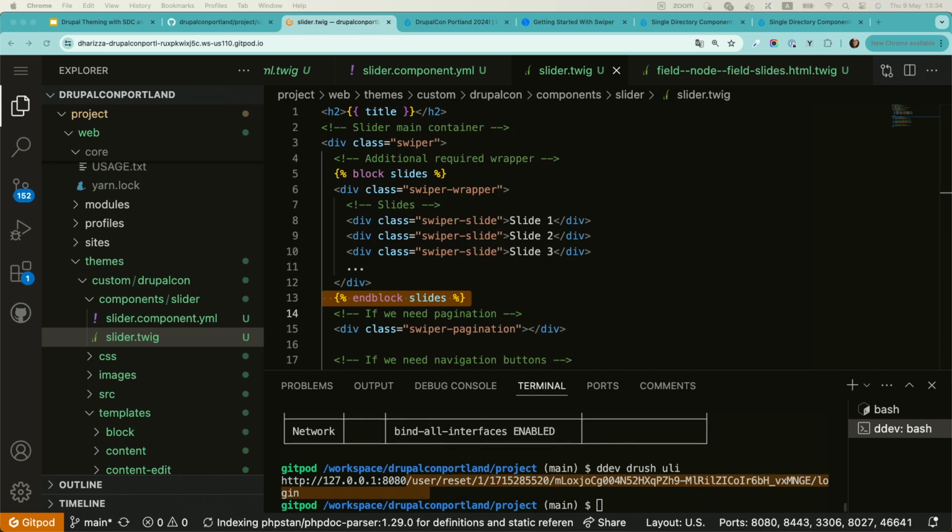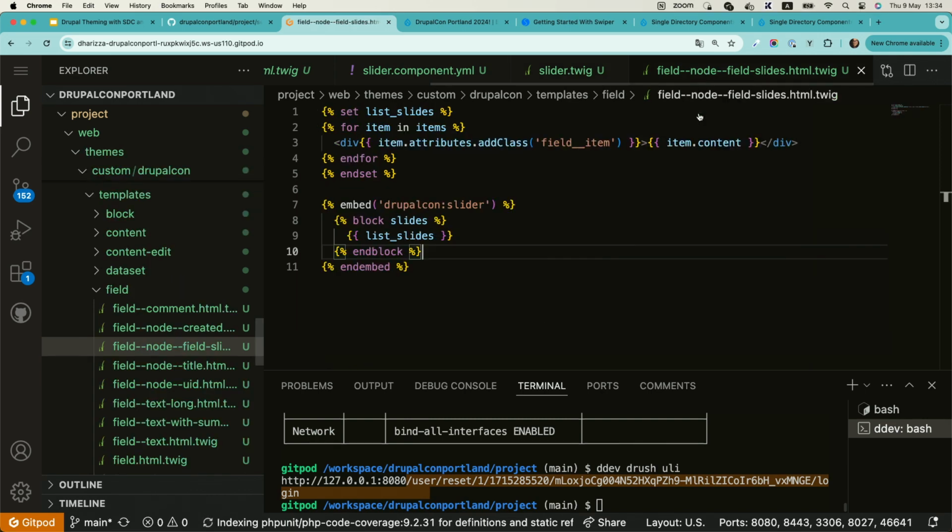Sure. Second. To the twig? Oh, no, to this one. Okay. No. I'm saying don't change the code. Leave it like this. With the embed. Yeah, we can leave it like this. Anytime.